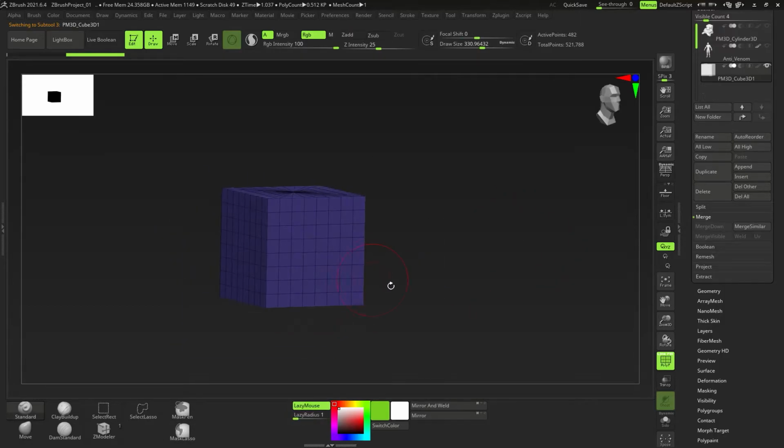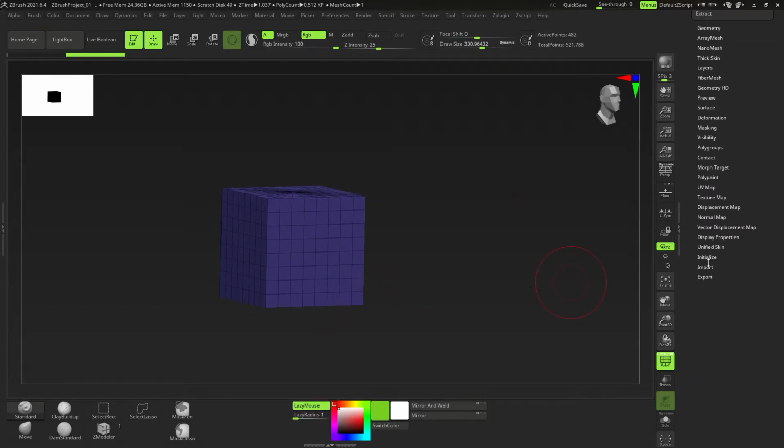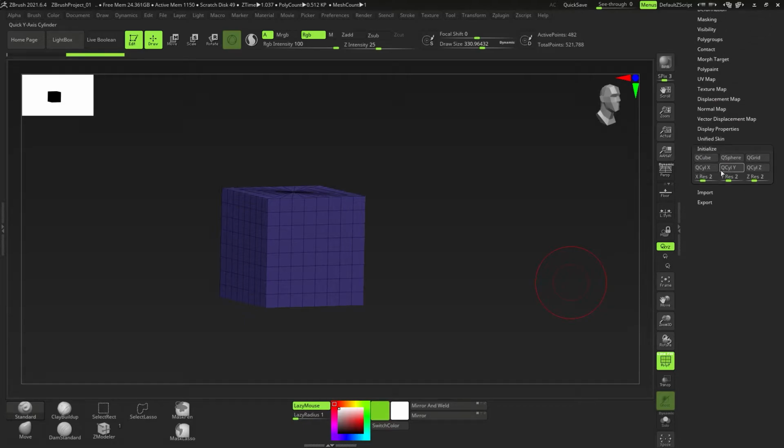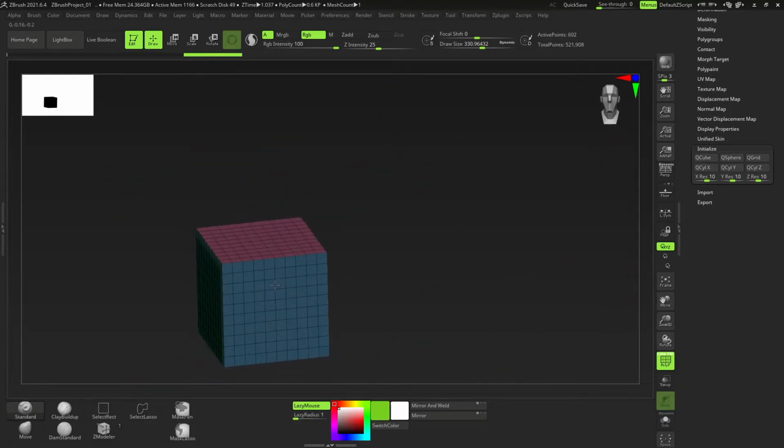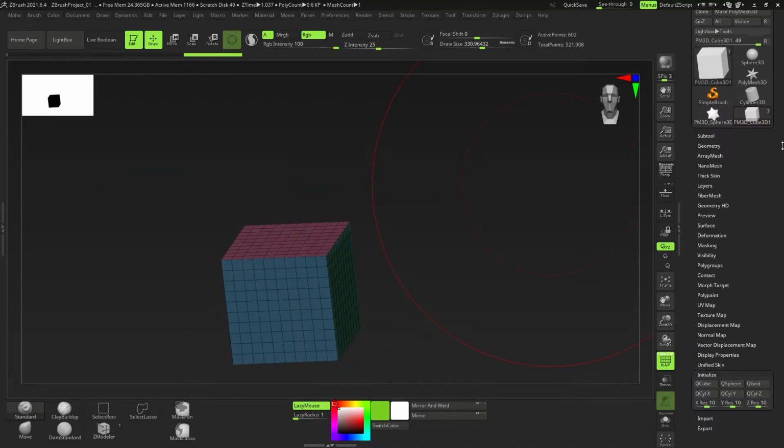I'm going to go down here to initialize. You can initialize any shape. It doesn't have to be a cube. I'm going to press Q cube. It's going to give us a cube, but I want more sides, so I'm going to go 10, 10, and 10 again. It's going to give us 10 sides for each side, X, Y, and Z. Press Q cube again, and it's going to give us this really cool looking, well topologized cube.